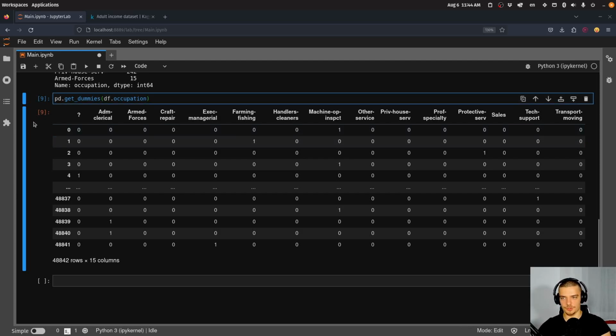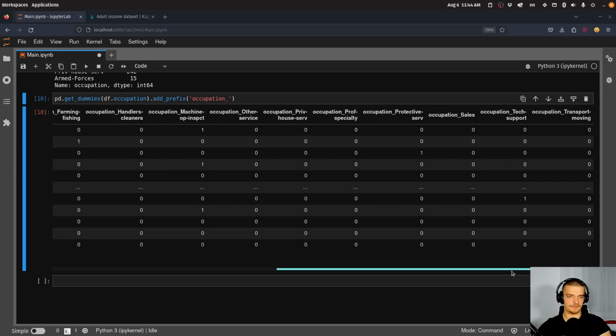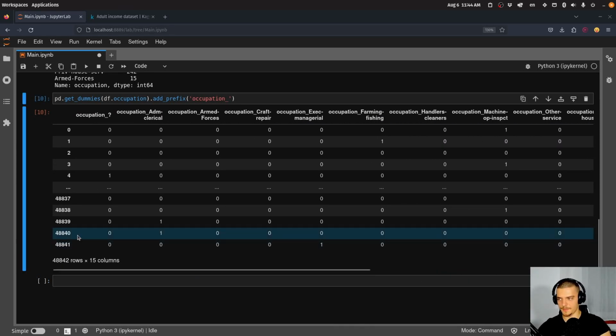But first of all, we talked about the prefix, so we have a question mark here. To add a prefix to this, what we do is we say get_dummies and then add underscore prefix like this. And we can add, for example, in this case, occupation underscore. And then you would see that all these column names are now as before, but with a prefix occupation underscore.